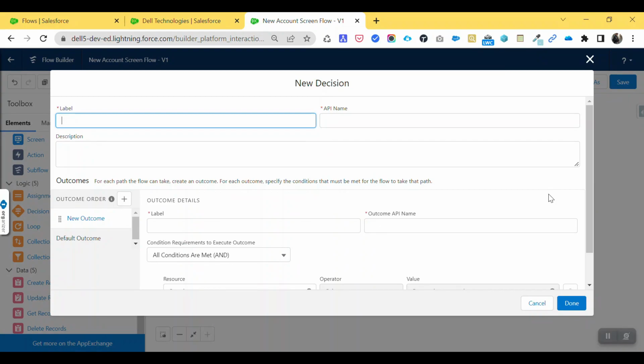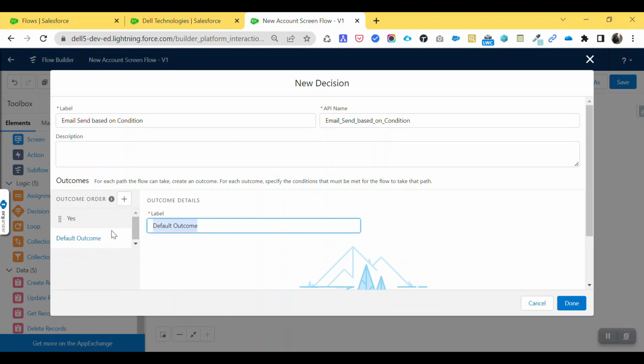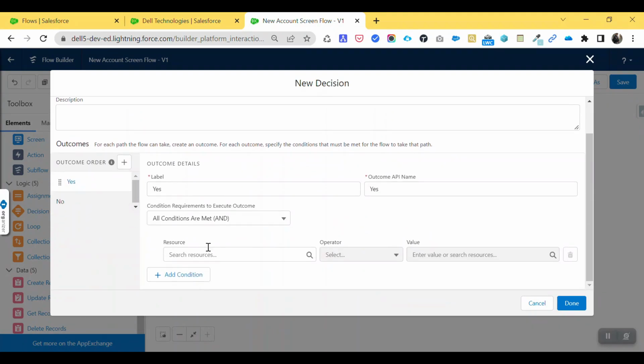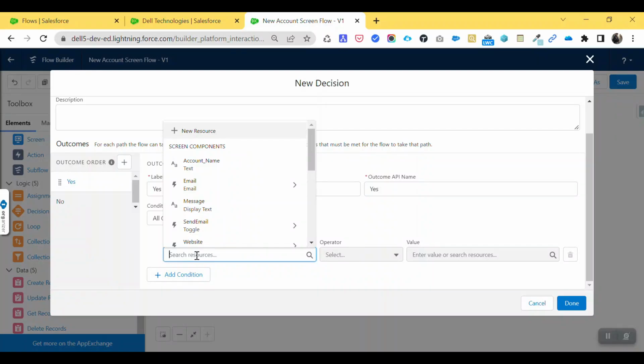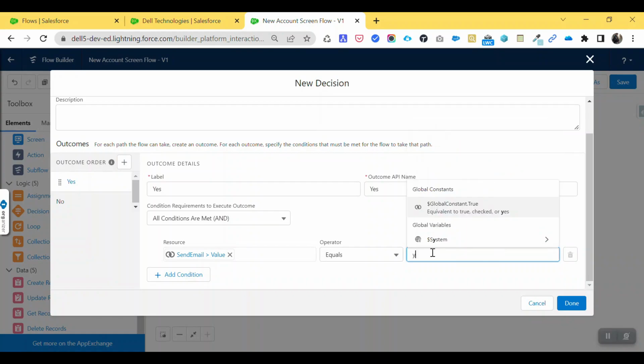So let's say email send, email send based on condition, something like that, right? So here the first outcome will be yes, and the default outcome will be no. Under yes I need to check the toggle button. If the toggle button contains the value yes, at that time I want to send the mail, otherwise not, right?